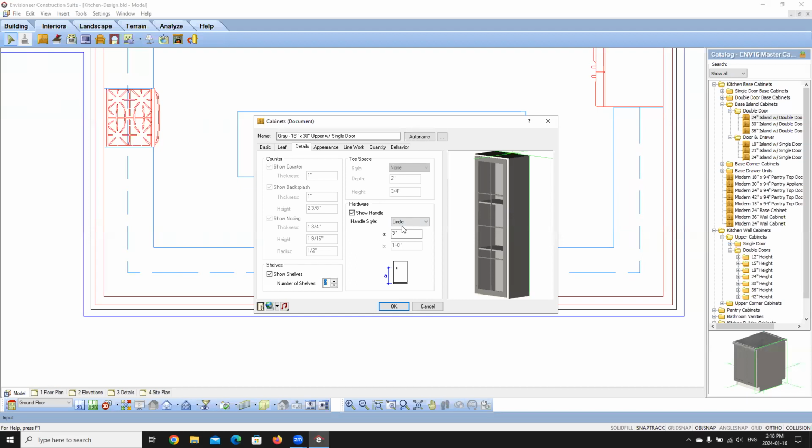You can also change the hardware. You can adjust it so that it's using a different style of hardware. You can also adjust where the hardware sits in relation to the actual bottom of the door. So right now it's sitting 3 inches off of the bottom of the door.